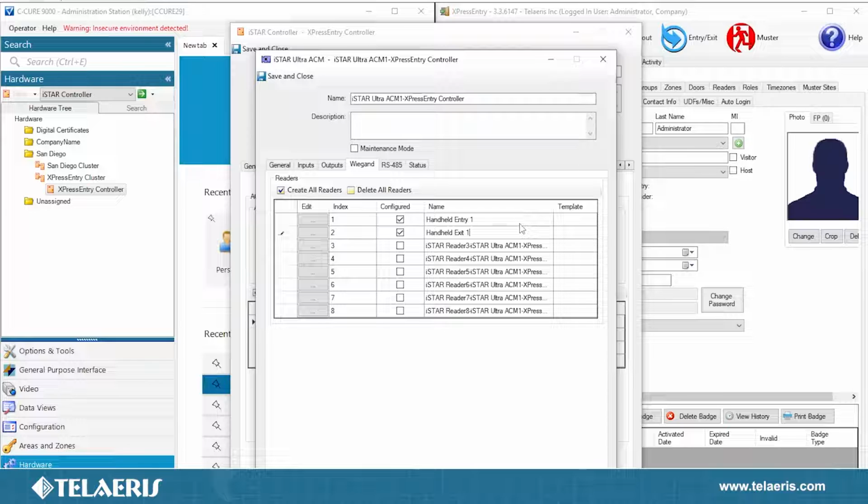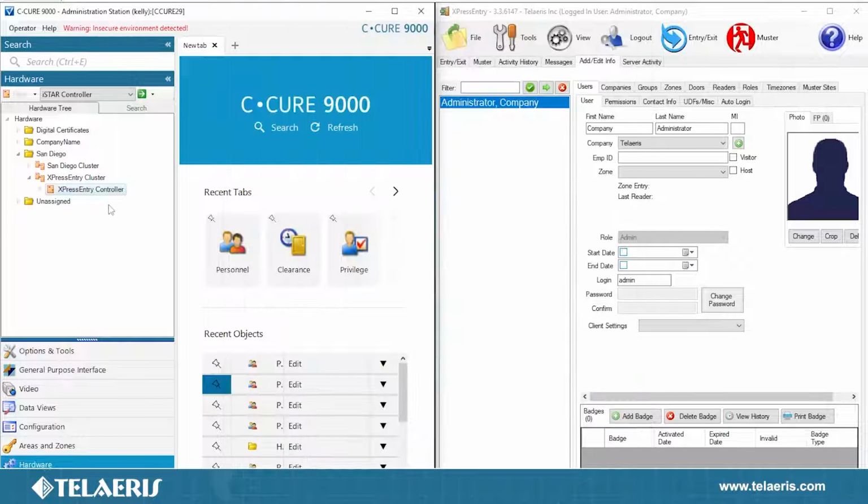In this case, we can also do an exit/muster if you would like to use a reader for specifically both exit and mustering scenarios. With that, all you're going to do is press save, and we're going to save here. And that should create our new readers. So we have our 2 readers here, handheld entry and handheld exit/muster.